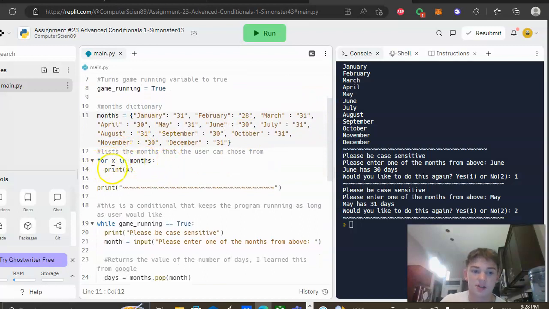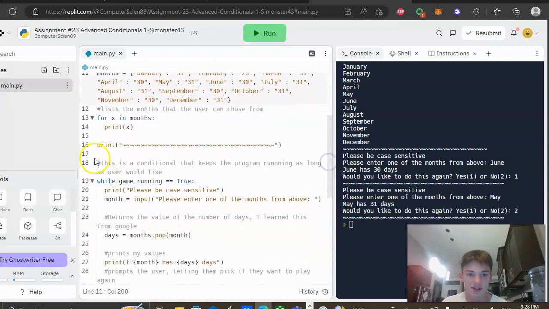This here, it's a loop, and it just says for X in months, print X. What that does is it just prints the key value and does it in order here. So that's why it prints them all on different lines here, because that's what the X is. It just prints X, which takes the value of this as it goes through. So that's why it has that. This here is just a basic print statement, so that way I can have this nice line separating everything in between.